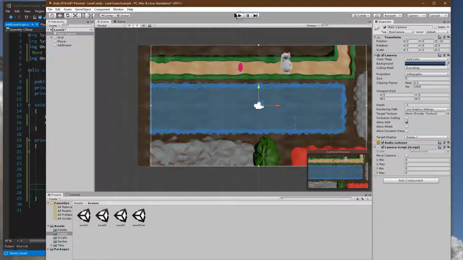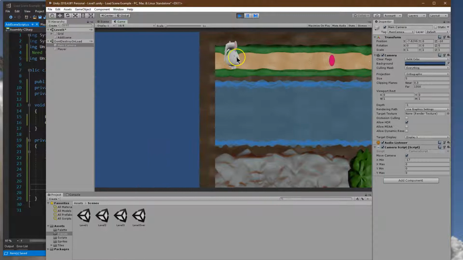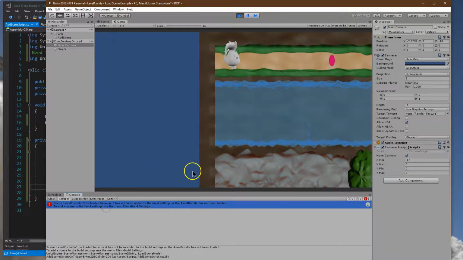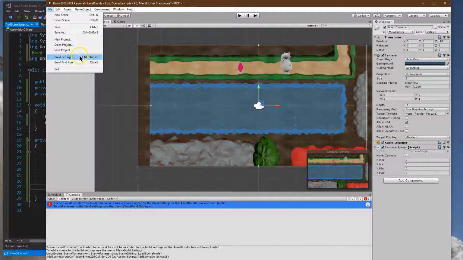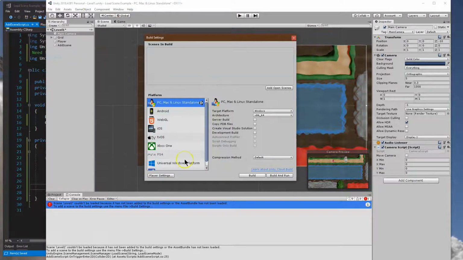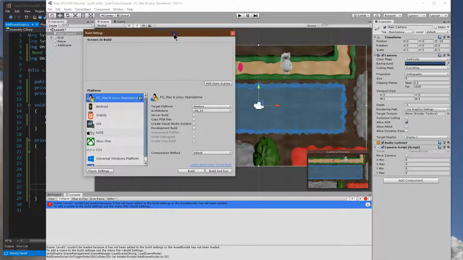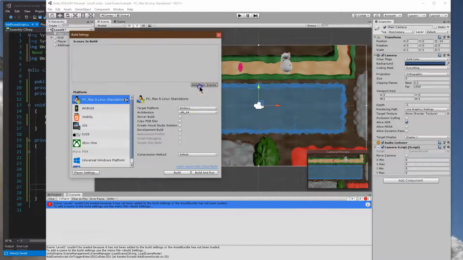I'm going to hit play. Boop. What happened there? Ah, yes. We definitely do need to add the build settings. What we need to do, File, Build Settings. Notice there's no scenes here yet. I had showed it to you earlier and still decided not to add scenes. I'm going to hit Add Open Scene.